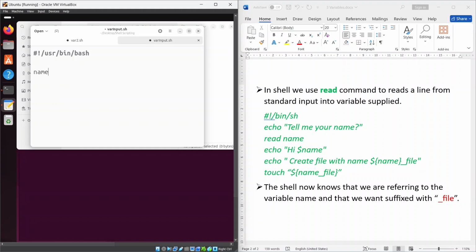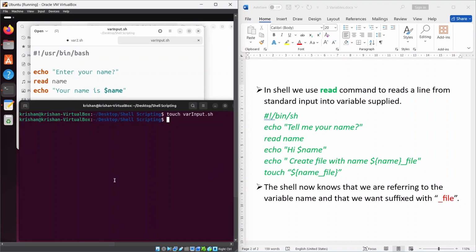So I'm going to create one variable here which is name. So we read a value for this name, right? Echo "enter your name". Then I am asking for a value from the user, read name. Then echo "your name is" and it will show the name, which is this name variable. Okay, now I'm going to save this file and we'll run this file using the terminal, bash.